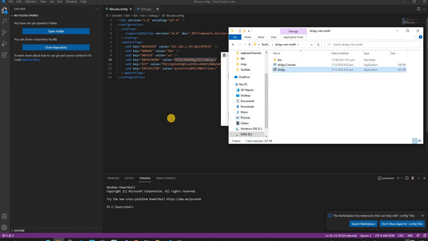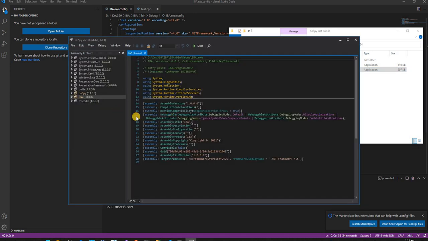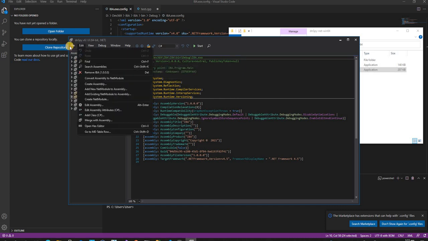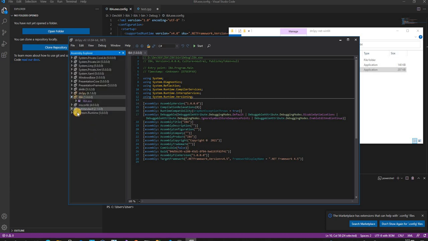DNSPy is the same kind of tool. Actually, I did open it before, so it's the same kind of stuff. You just find and open it. Once you open it, it will come here and you can see it here.